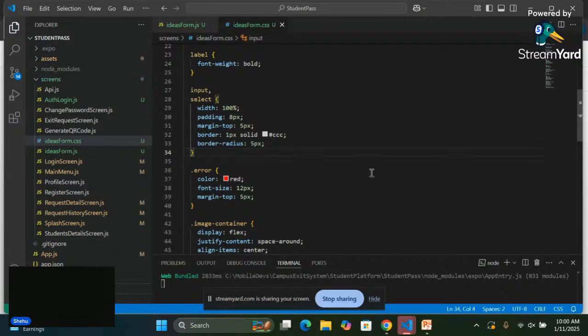Have you ever worked on anything React? So let's quickly get Node.